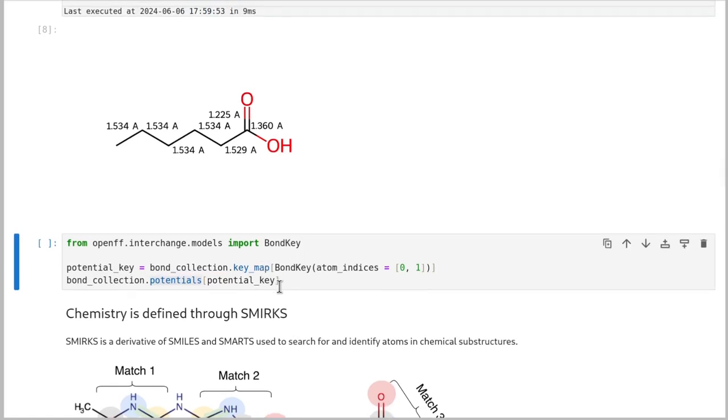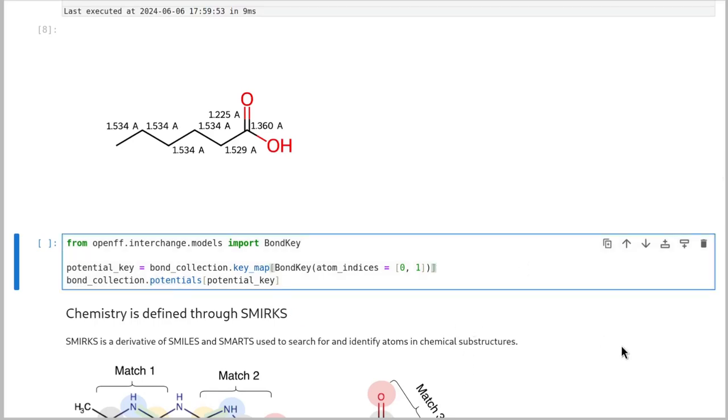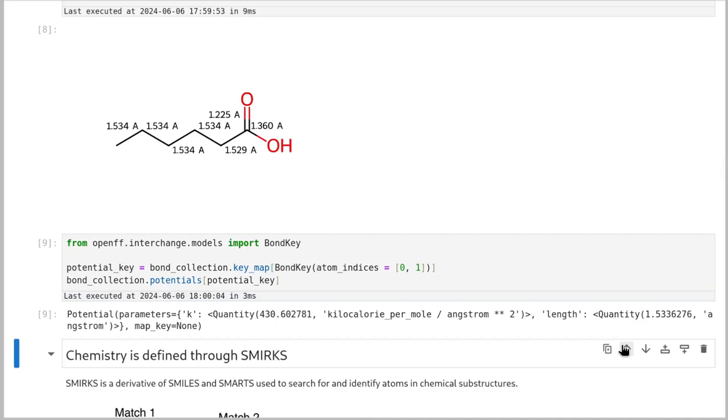If we want to inspect the parameters assigned to a particular bond, we can iterate as we did before, or we can just index with the atom indices. This is a two-step process because we don't want to duplicate the same parameter. Instead, we duplicate a potential key, which then points to the unique parameter shared by the bonds.